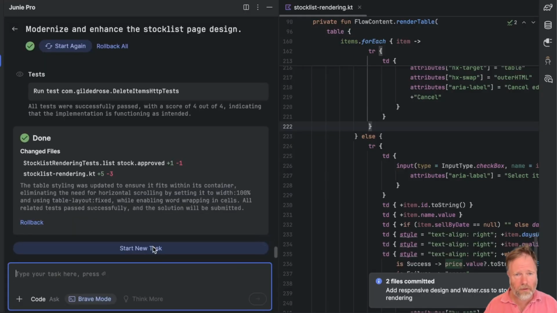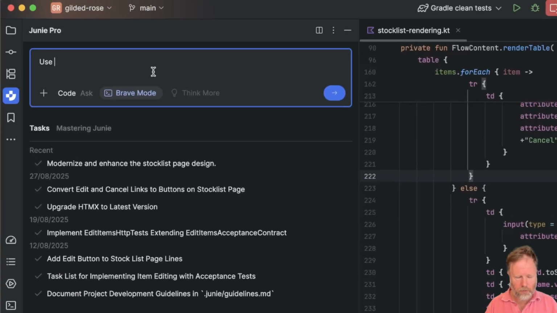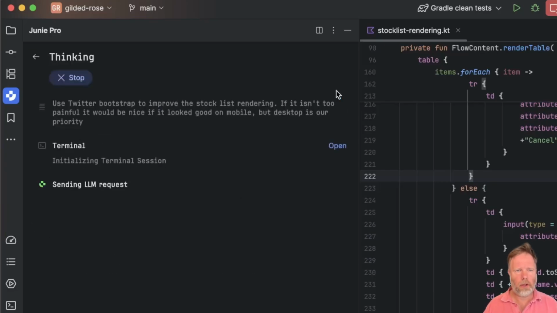So let's start a new task and say use Twitter Bootstrap to improve the stock list rendering. If it isn't too painful, it would be nice if it looked good on mobile, but desktop is our priority. And off we go.